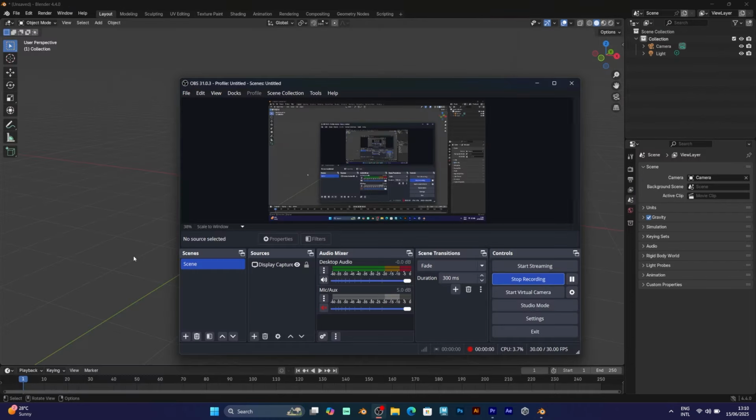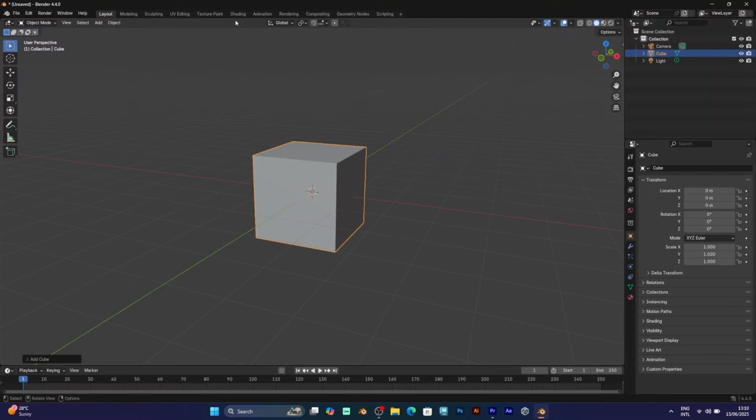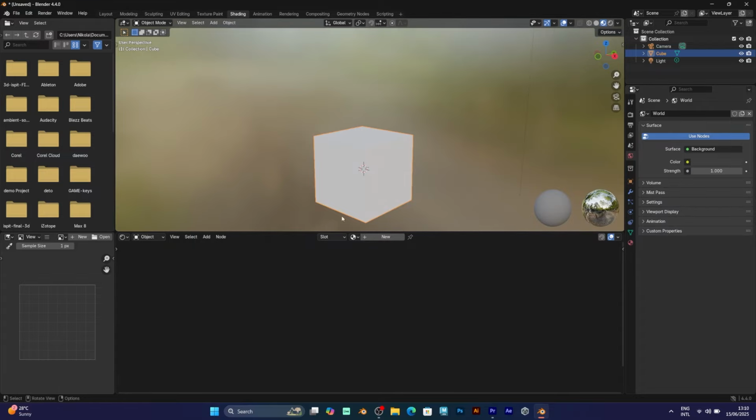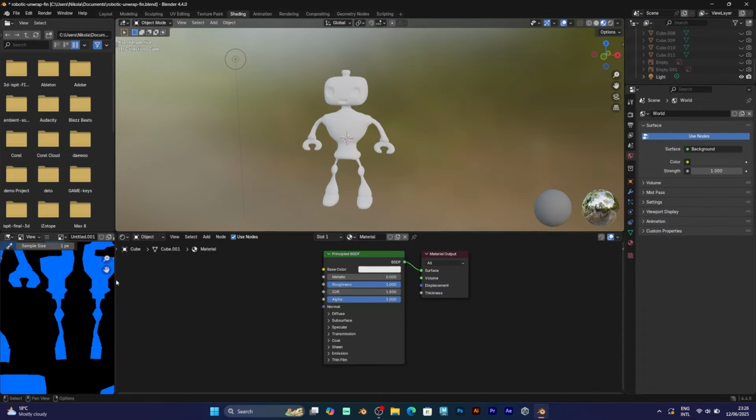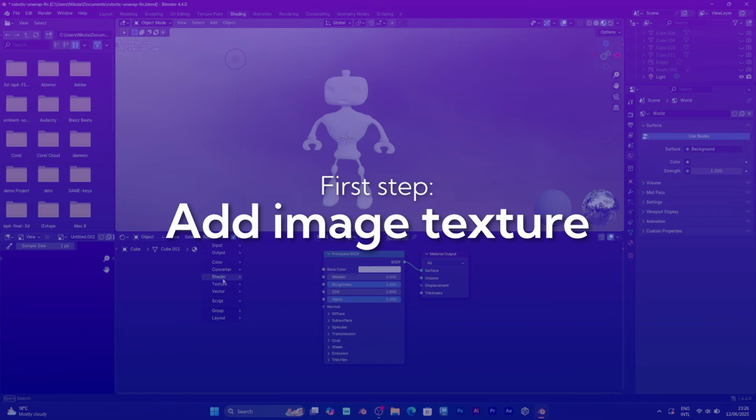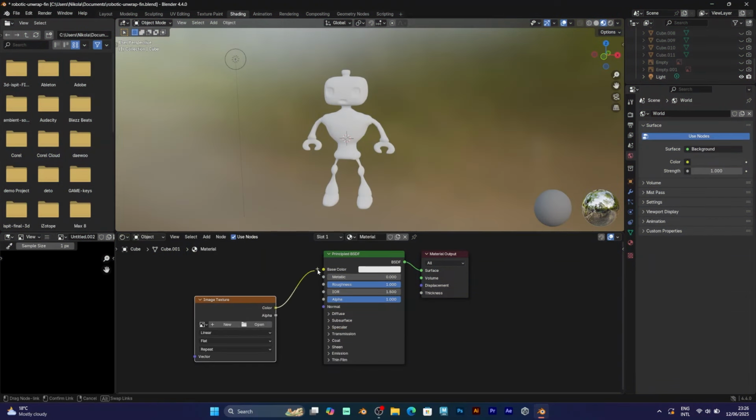That's because when you load the default Blender workspace, any model that you add into the environment won't have any material until you go to shading mode. To fix that, you should go to shading. When you add an image texture and connect it to the base color, your model will look like this.